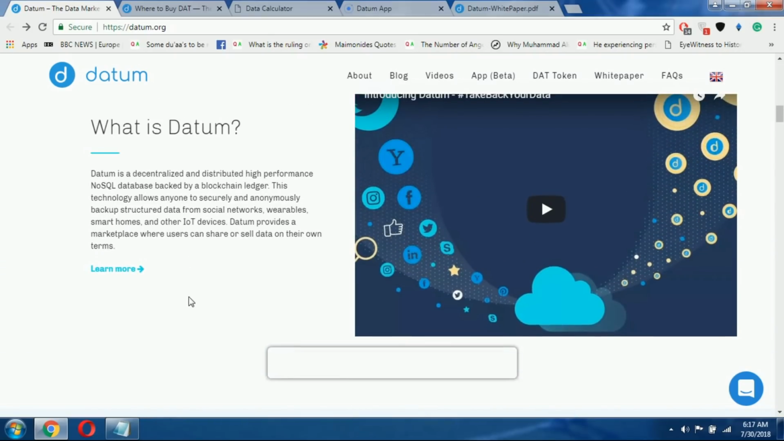So as you can see, what is Datum? Datum is a decentralized and distributed high performance NoSQL database backed by the blockchain ledger. It is a well-known fact that after a few years or so, data will be the new fossil that everyone will be talking about. At that time, data exchange will be tradable assets and a marketplace or opportunity for a vast number of people, where economic growth in this sector will happen. There are a big number of companies that control our data, but they don't give any benefit to us, the people who actually produce it.